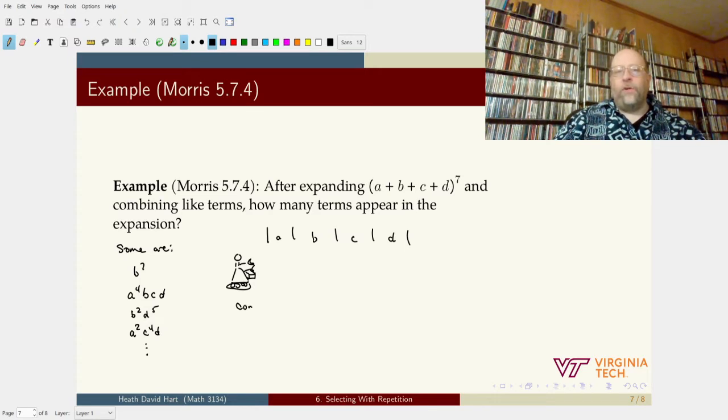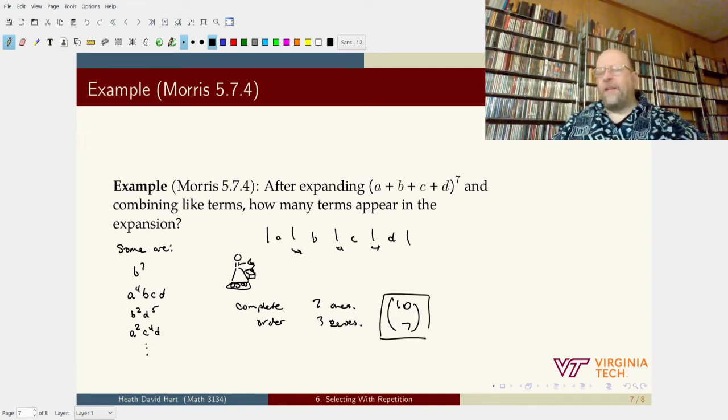And so a complete order will have 7 ones, and since there are only 3 transitions in this system, 3 zeros. And 7 and 3 is 10. 10 choose 7. So how much is that? That's 10 times 9 times 8 over 3 times 2 times 1 is, I think, 120 terms.